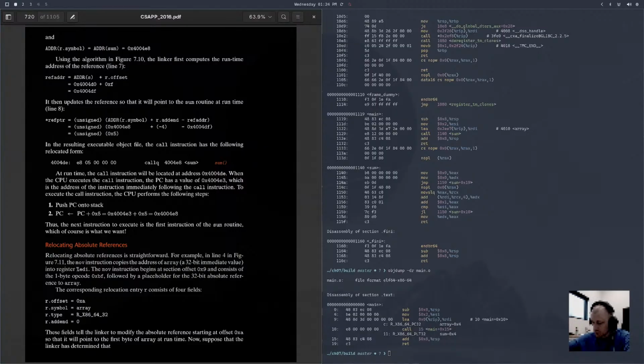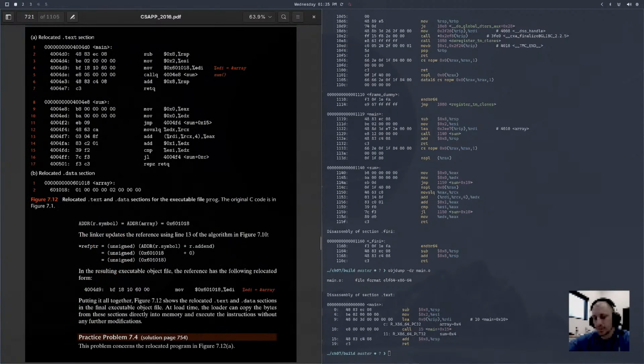Now suppose that the linker has determined that ADDR(array symbol) is equal to ADDR(array), which is equal to that. The linker updates the original reference in line 13 of their algorithm, resulting in the executable object file. The reference has the following relocated form. Putting it all together, figure 7.12 shows the relocated text and data sections in the final executable object file. At load time, the loader can copy the bytes from these sections directly into memory and execute the instructions without any further modifications.